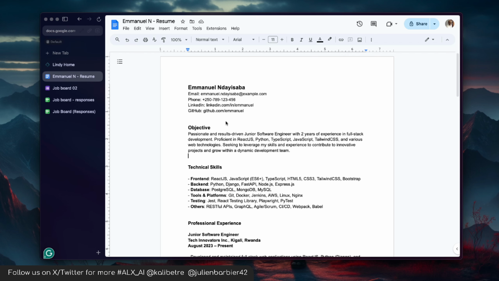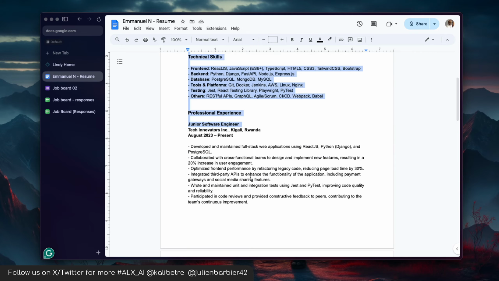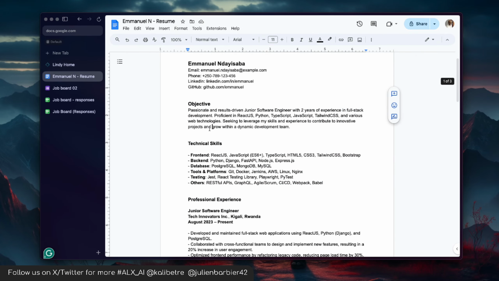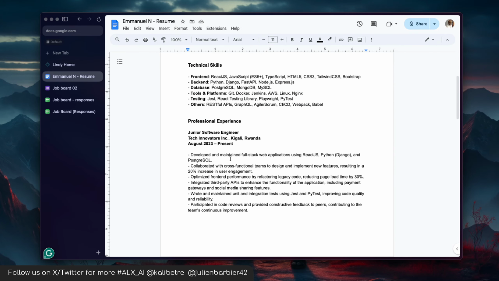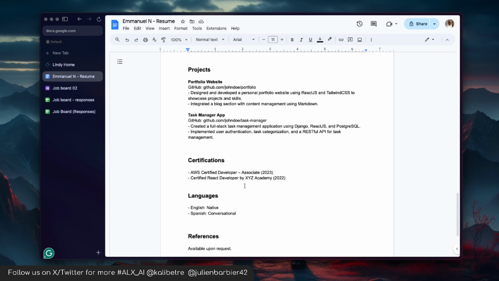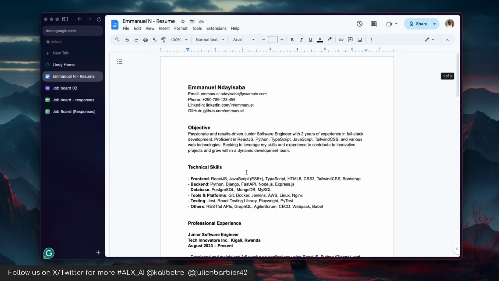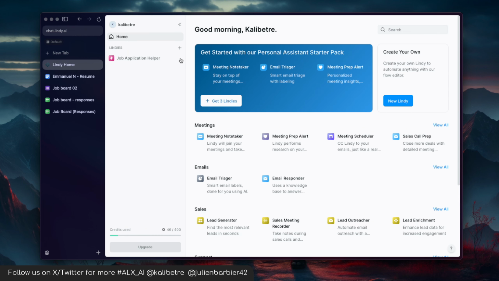Next is create your CV. So this is a fictitious person, Emmanuel, that I created with all the details and just roughly a simple CV, like objective, technical skills, professional experience, education, and the projects he worked on, like the certificate, language, and whatnot. So this we will also need to share with Lindy, so we can copy this link. So these are the two things that you need. So now come back to Lindy.